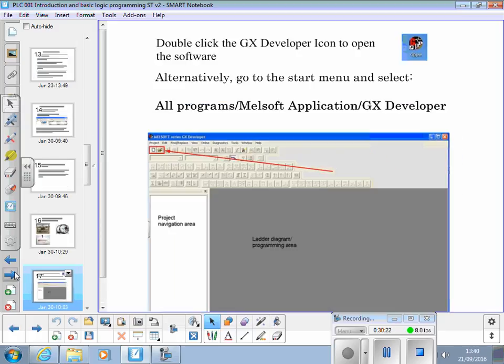So when we open the software, not very much is available. That's what opens up. And the only 2 icons you've got available to you is New Project and Open an Old Project. The rest is greyed out. Over here is the navigation area, and I'll show you that in a minute. And then this big grey bit here is where you actually write your program. You draw your ladder diagram circuit.